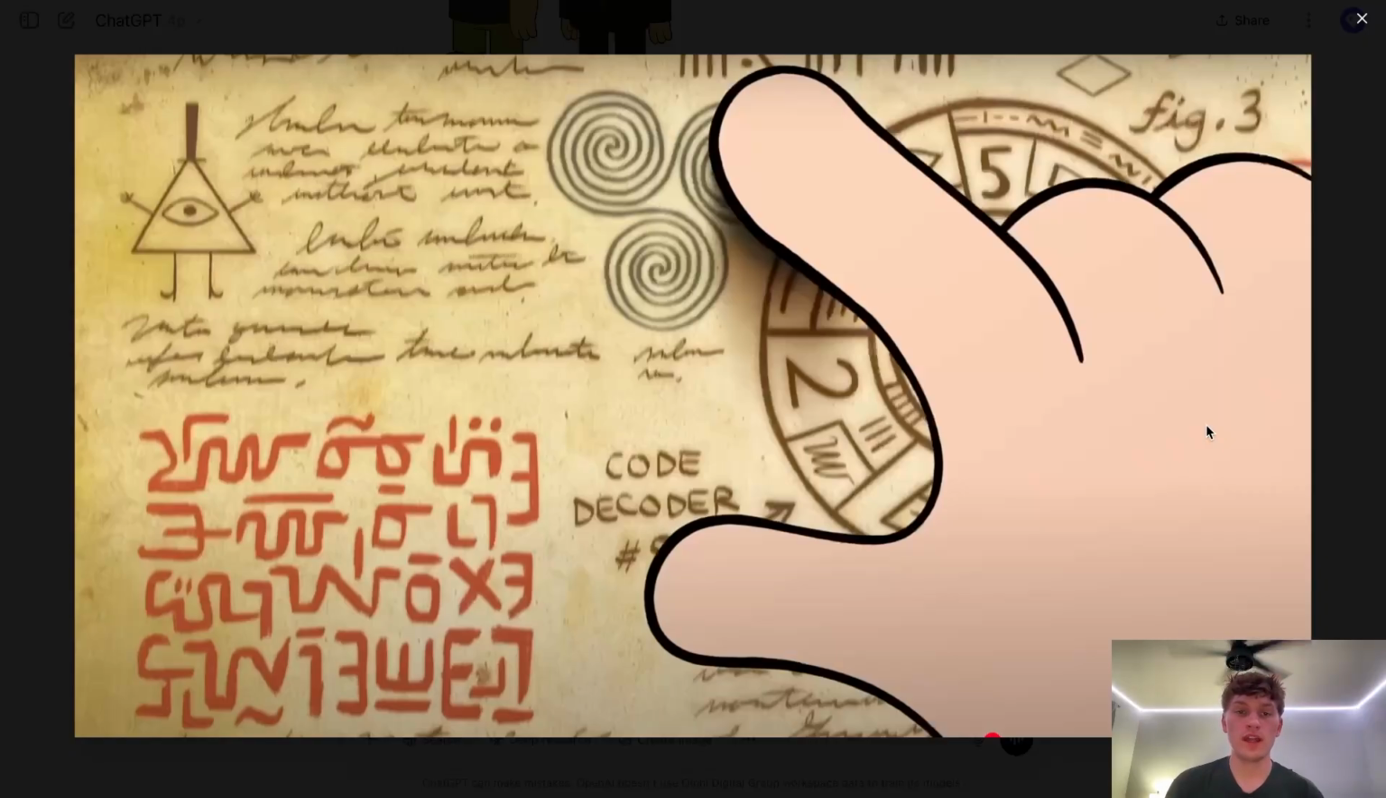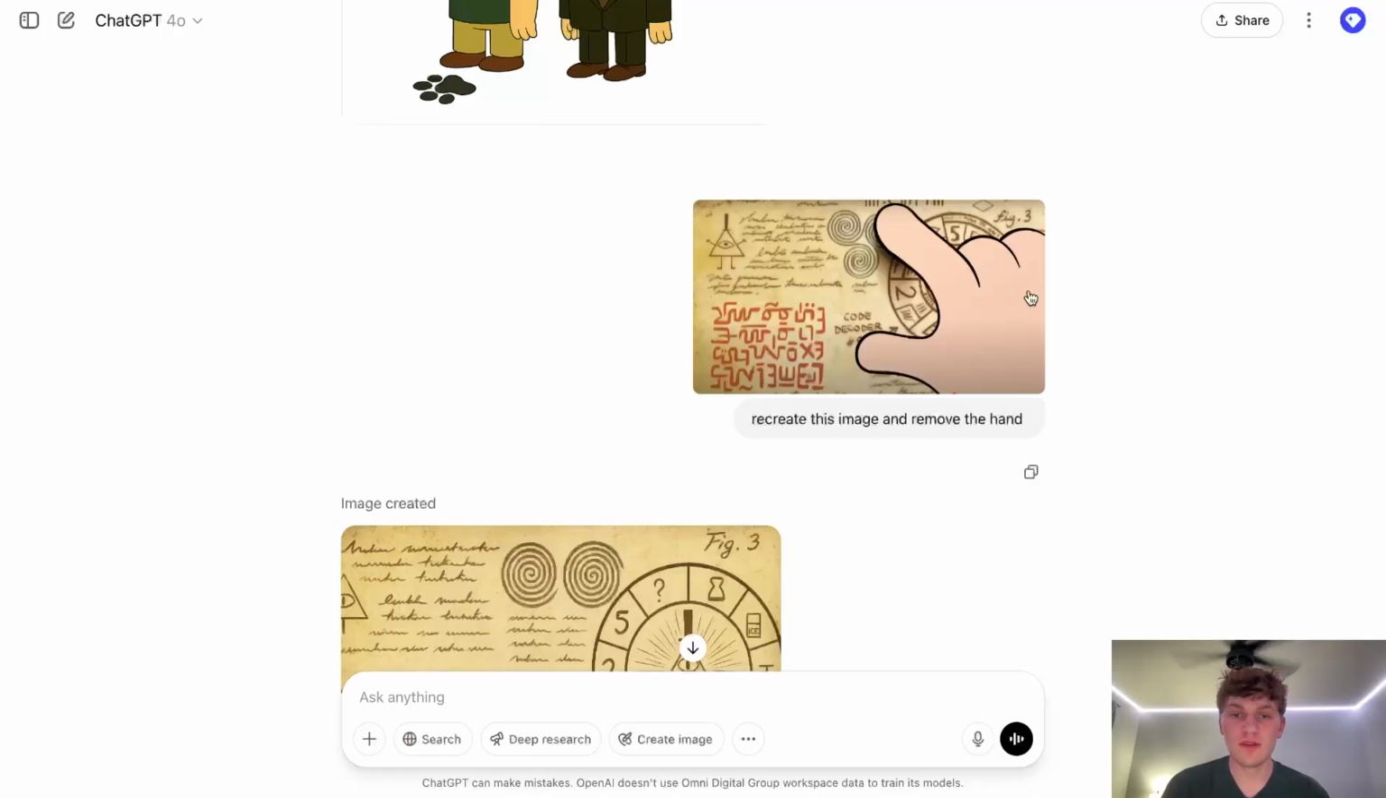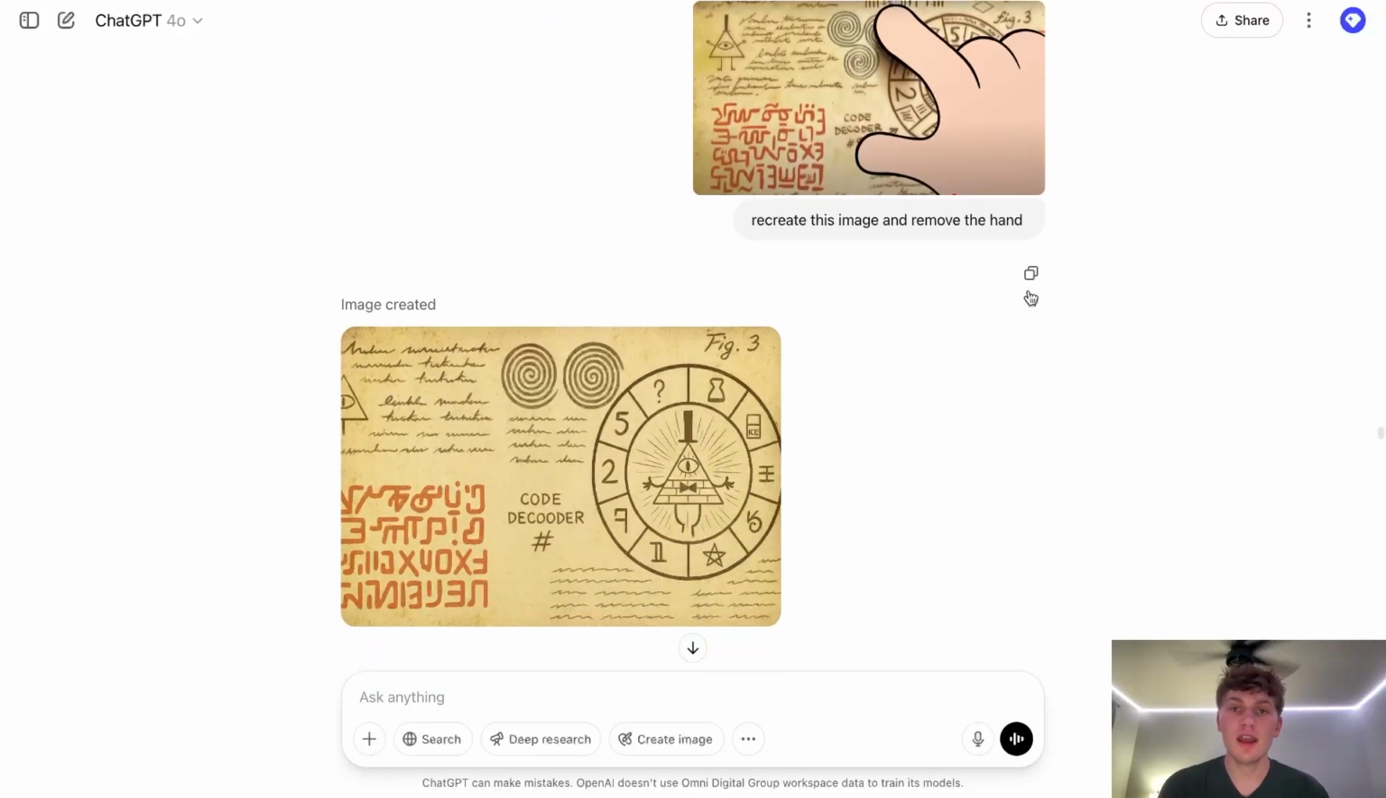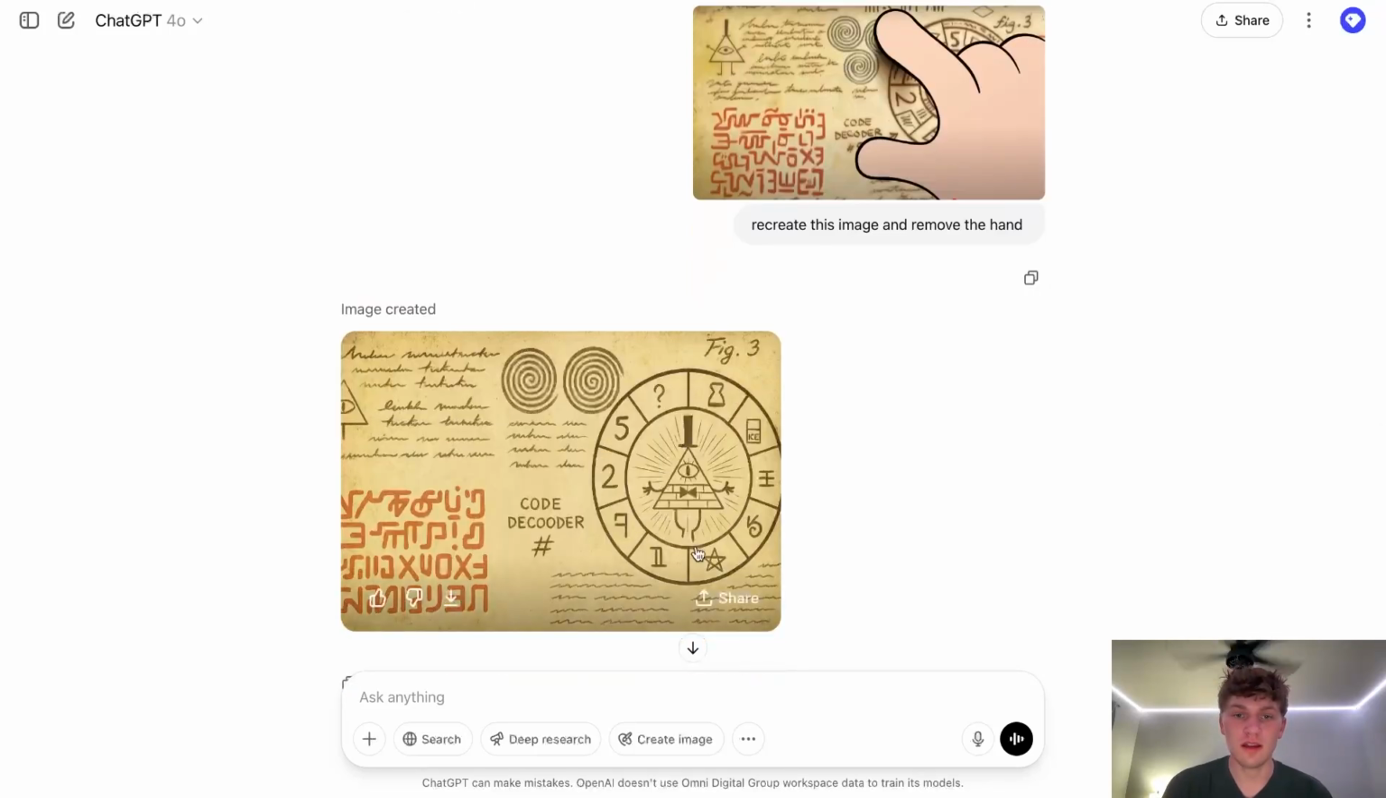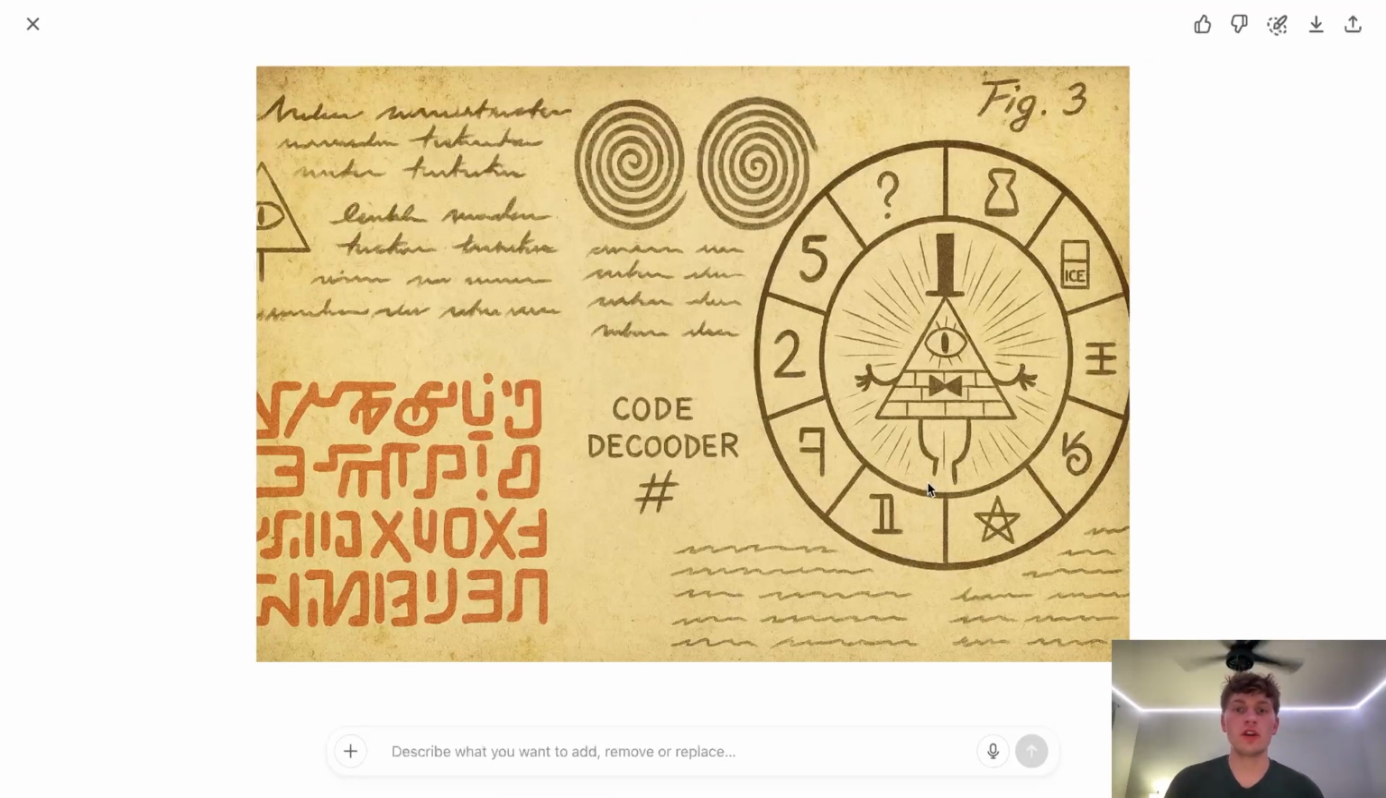Another thing I wanted to test is how ChatGPT picks up gibberish text on this paper with a finger hovering over the majority of the text, and it did a really good job. So the prompt I gave it was recreate this image and remove the hand. It's not exact, but it does have the little Illuminati sign, and the gibberish looks really good. But yeah, this turned out really good, and it gets me excited about the animation stage of this process.